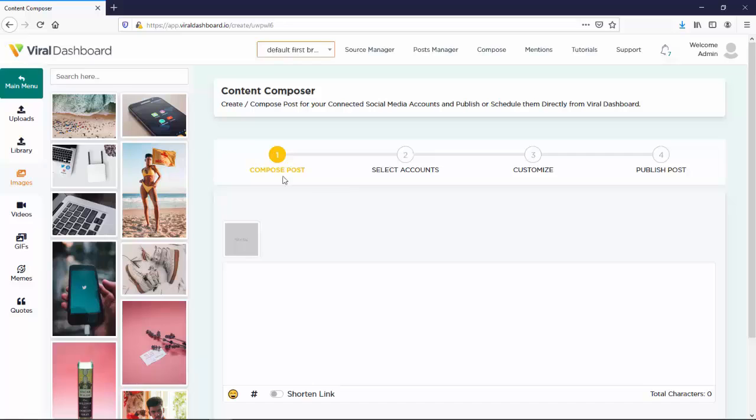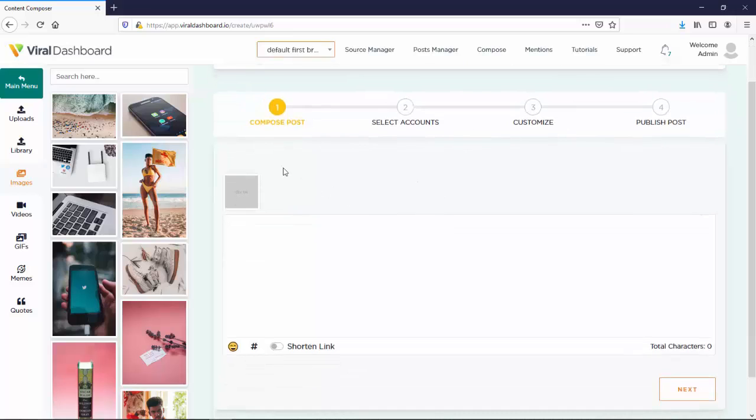You have four tabs, as you can see: compose post, select accounts, customize, and publish post. In compose post, basically you are going to create your content here. Give me one second, okay, right here. You're going to create your content here. Anything you want, you will type it here.